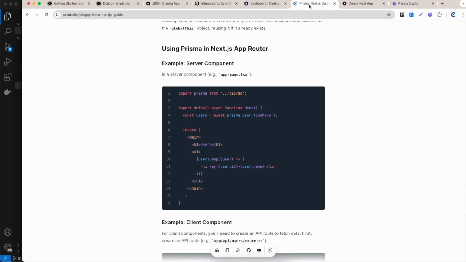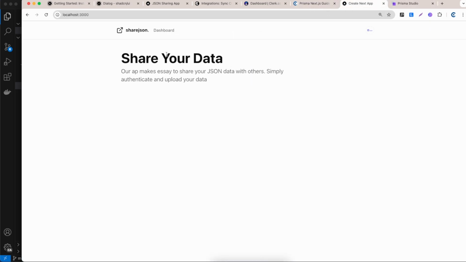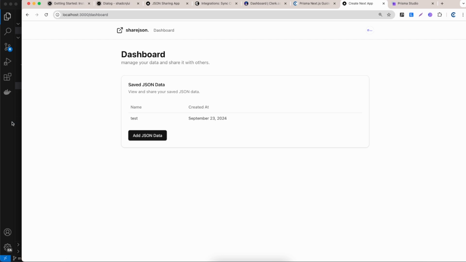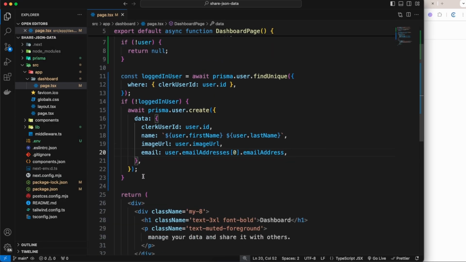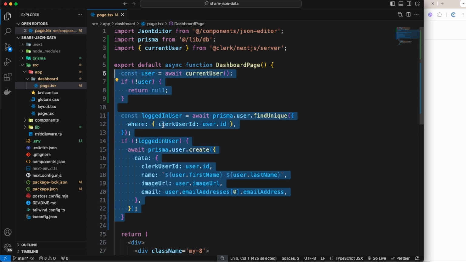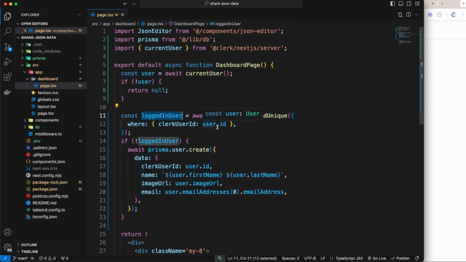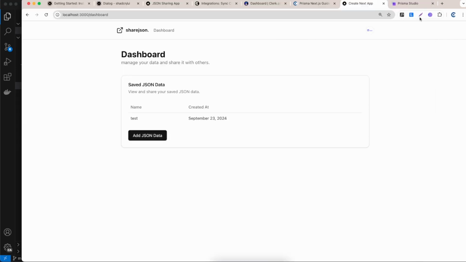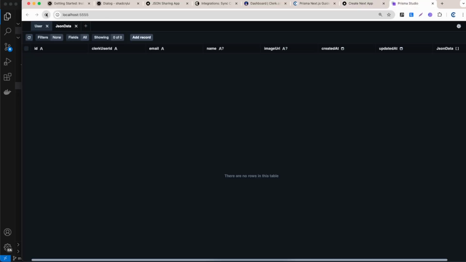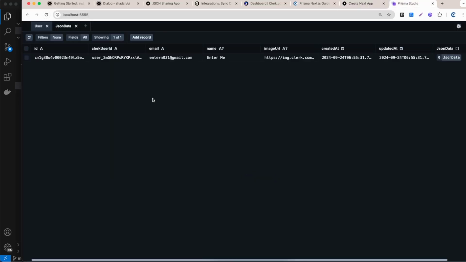Let's try to access the dashboard. When I click dashboard, now it will automatically run this code right here. Let me close this. Run this code right here, right? There's no user on the database, so it will add that right here. So now if I go to the Prisma Studio and reload, now you should see we have one user stored on our PostgreSQL database.